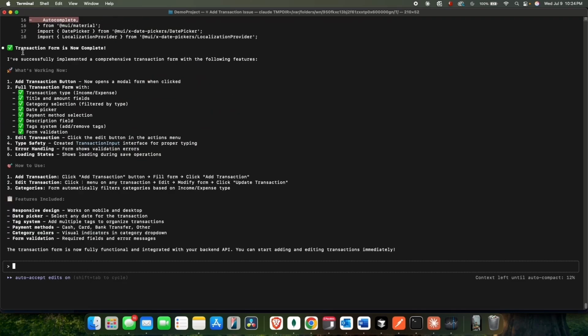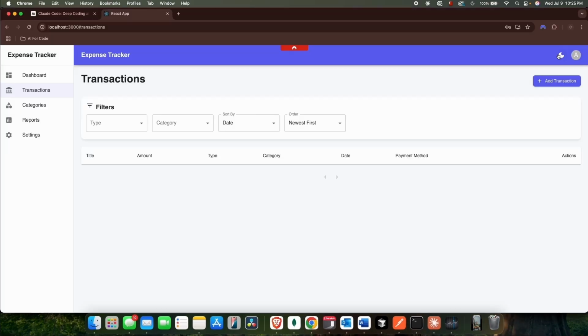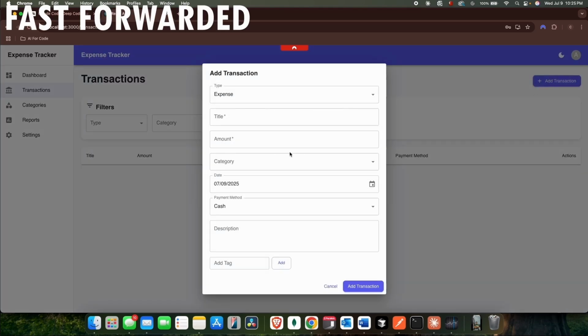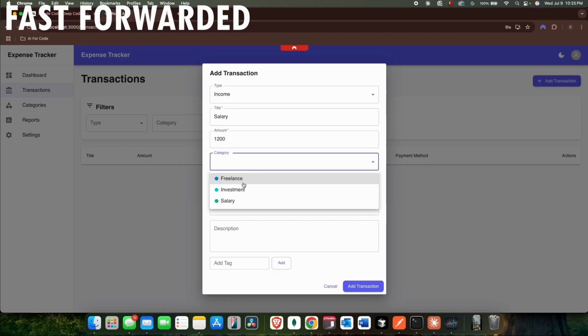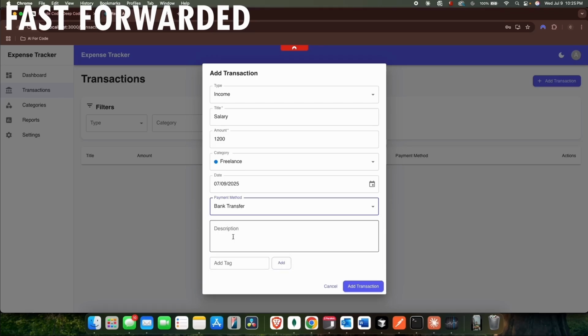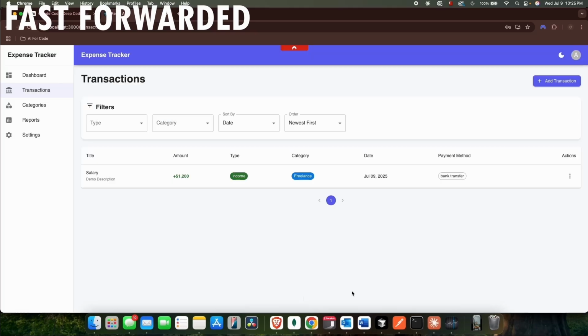So you can see the transaction form is now complete. So let's go to Chrome here. Let's click on add transaction. So you can see the beautiful looking form here. So you can see the expense or income. So I will just add income and I will say salary. So I will say 1200. And the category, so I'll just say freelance. So the date today and bank transfer. So demo description. So you can add the tag. Let's add it to salary and click on add transaction.